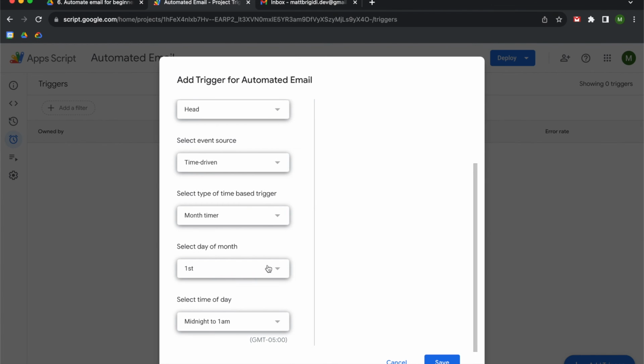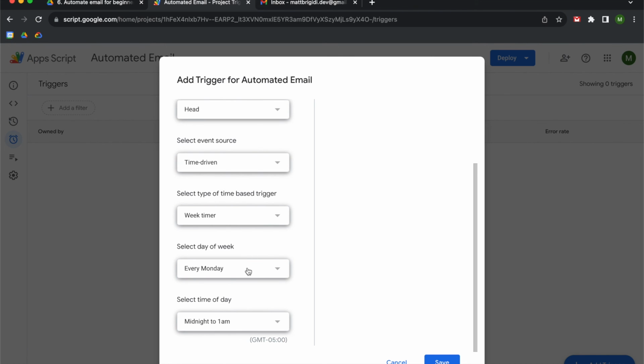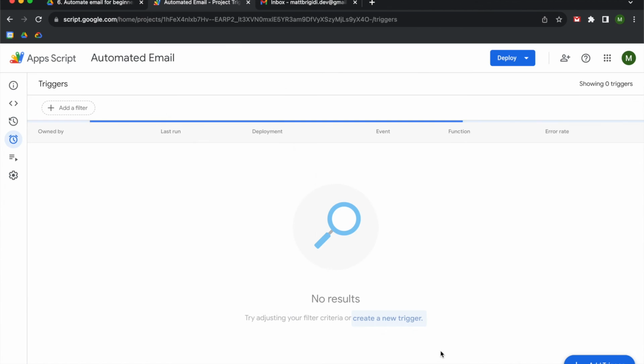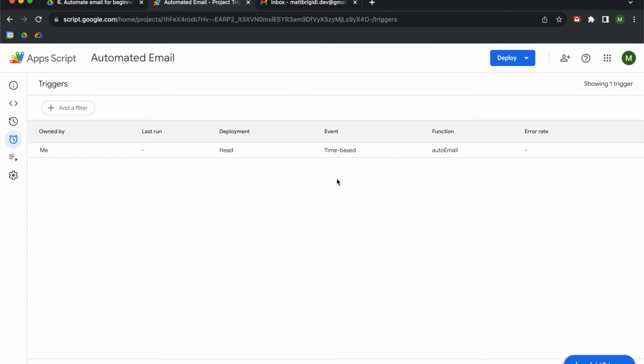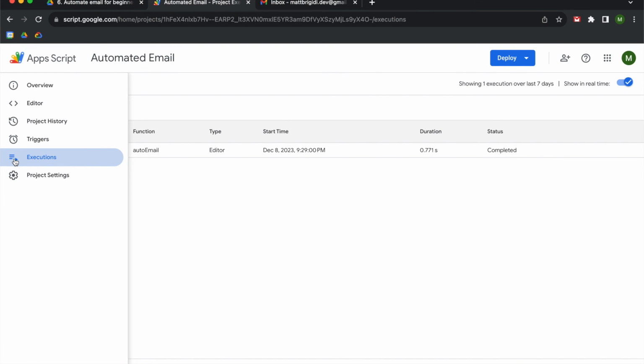Because I said that this was a weekly timer, I am going to set it to week, and I am going to set it for every Wednesday at 2 p.m. so I can pick it up after work. And then I hit save. And then my new trigger will show up here. And it will run every week. And I'll be able to see my executions over here, and I will never forget to pick up the groceries again.